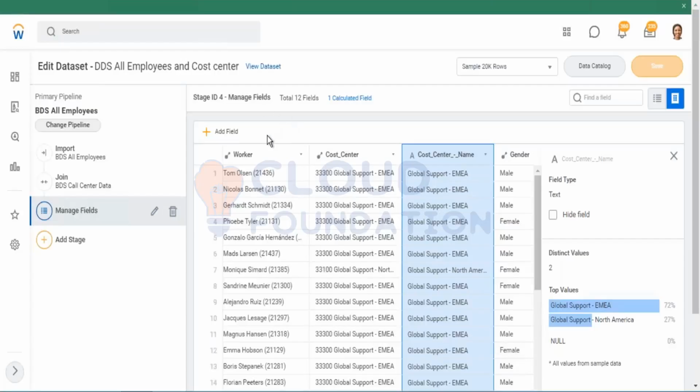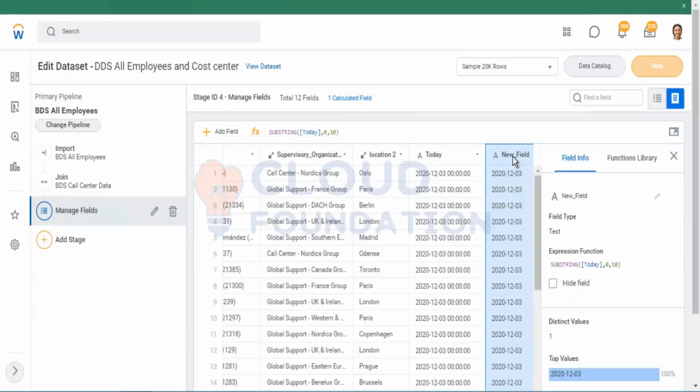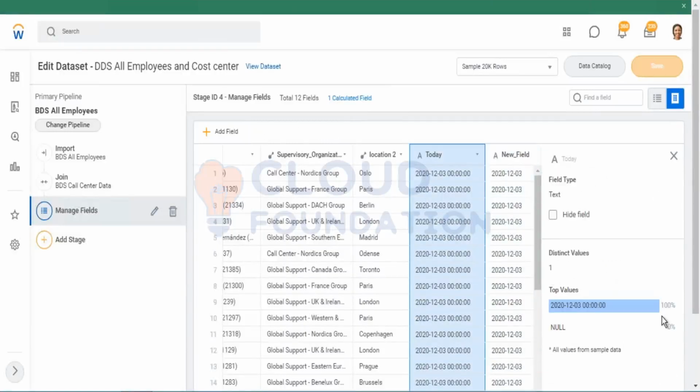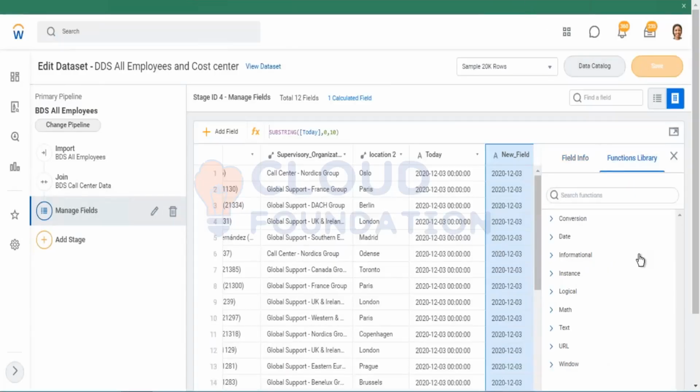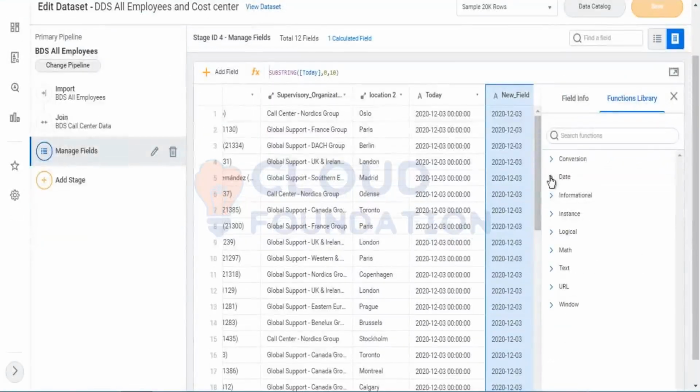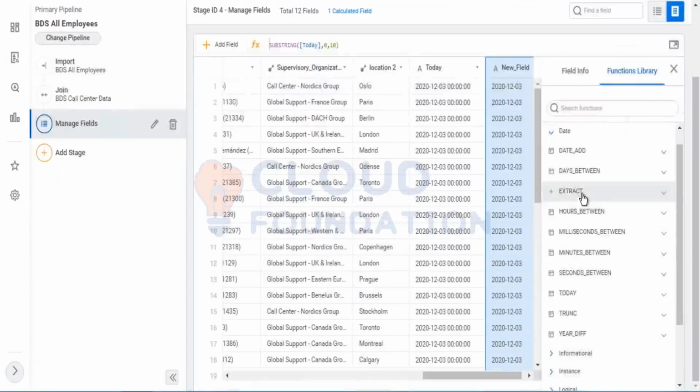Okay, sure. This is where I can add my Prism calculated fields, right? If you see, it shows me all the fields. There are 12 fields in the system, and there is one calculated field that has been created. I can click on it and it takes me to that calculated field. Everywhere else, it just shows me the field details. The moment I click on a calculated field, it shows me the field info, the calculation that was created, but it also shows me a function library. This is where I have all the calculations available. These are all the calculations that can be built.